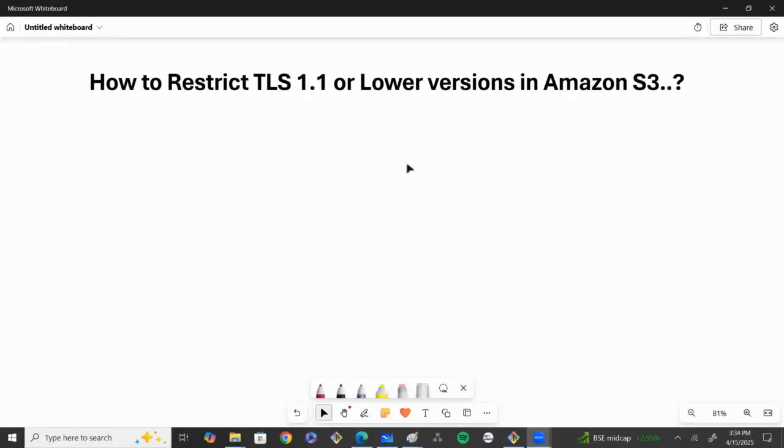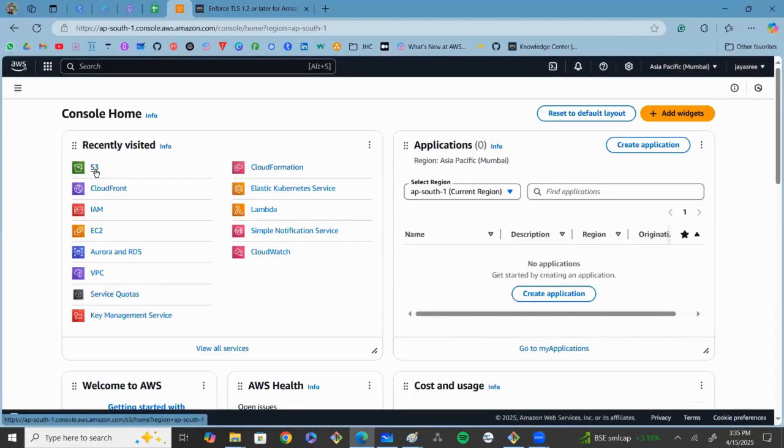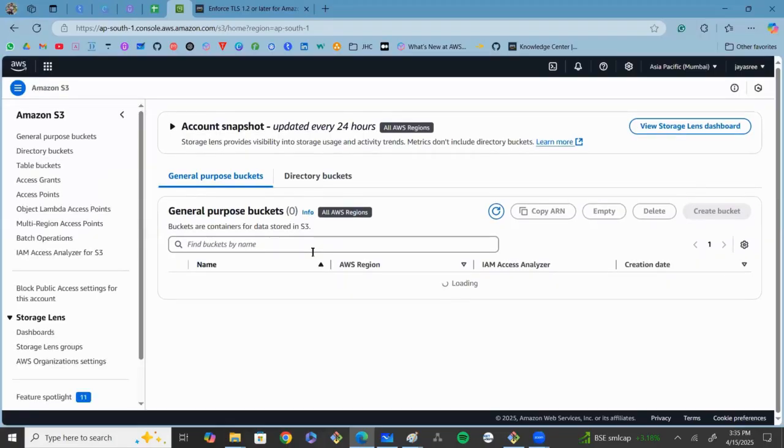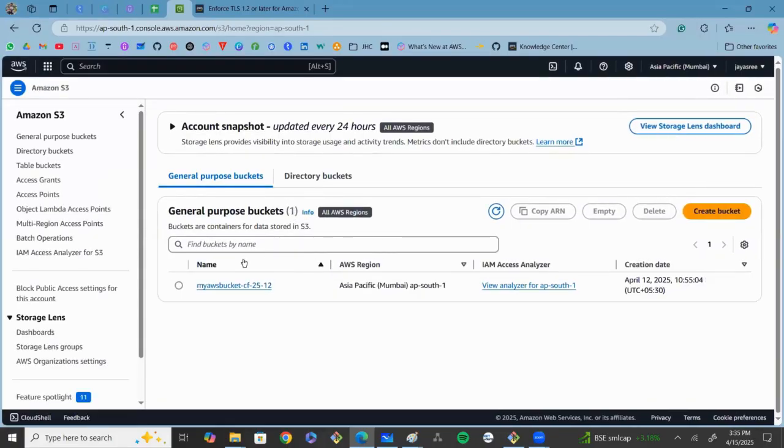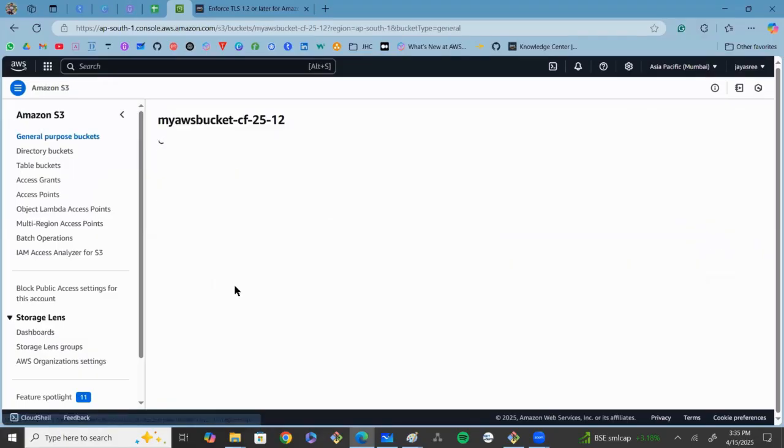First of all, use a resource-based policy and attach that policy to the S3 bucket so that you can enforce TLS 1.2 or later for all connections to the S3 bucket. Now let's say you want to attach a bucket policy that requires TLS version 1.2 or later. First of all, navigate to the AWS Management Console, and here in the console, navigate to the S3 console. In the S3 management console, select the bucket from the list and click on the bucket.